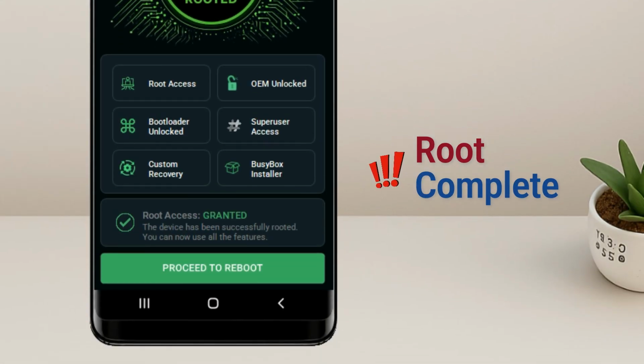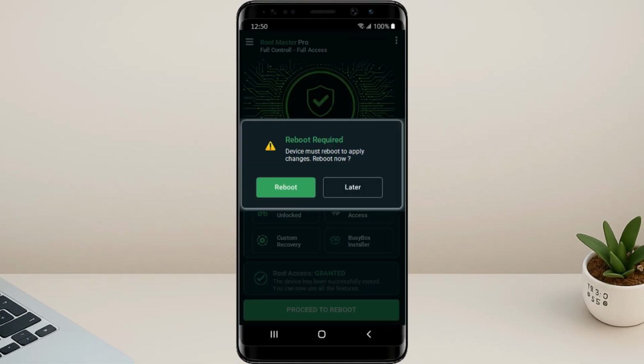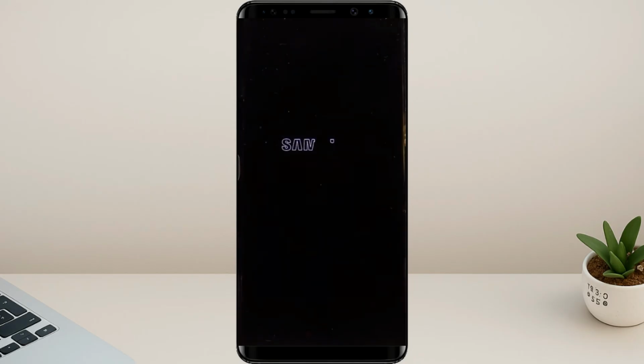The dashboard also shows the completed features, including root access, OEM unlock, bootloader unlock, superuser access, custom recovery, and BusyBox installer. To finish the procedure, tap Proceed to reboot. After the device restarts, the new system configuration will be applied.